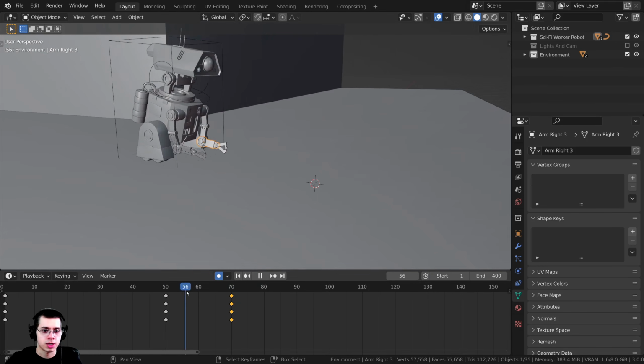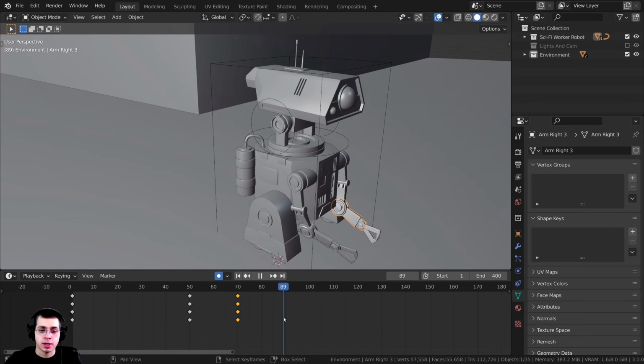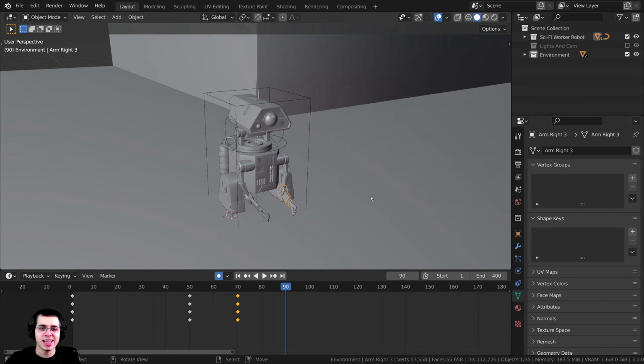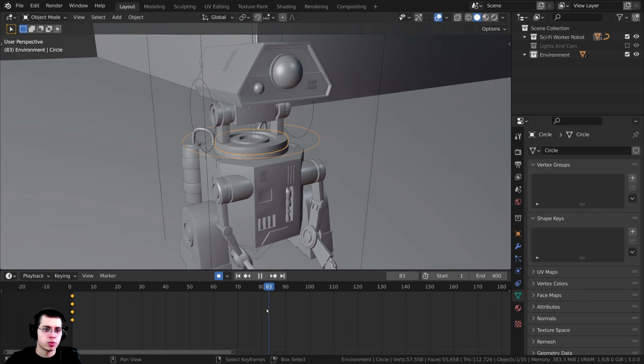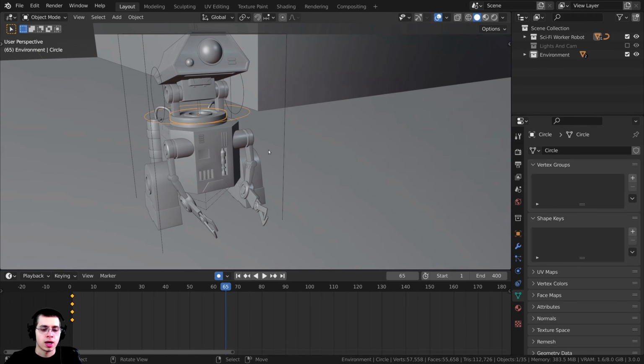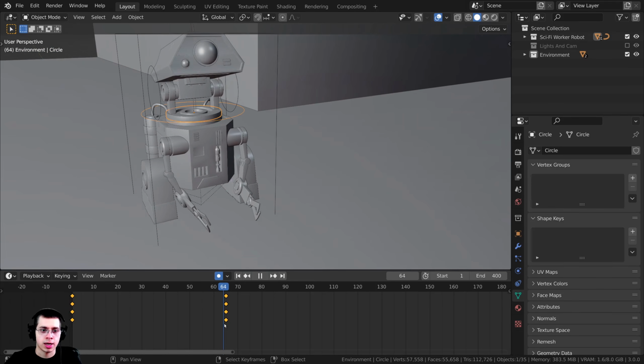All right, so now his arms kind of move down. So now let's move to frame 90, and I want his head just to look slightly over this way. So I'm going to select this object right here, and I first just want to move over to about here, and I'm going to press R to rotate and then click to place it. And you can see it's not rotating at all.